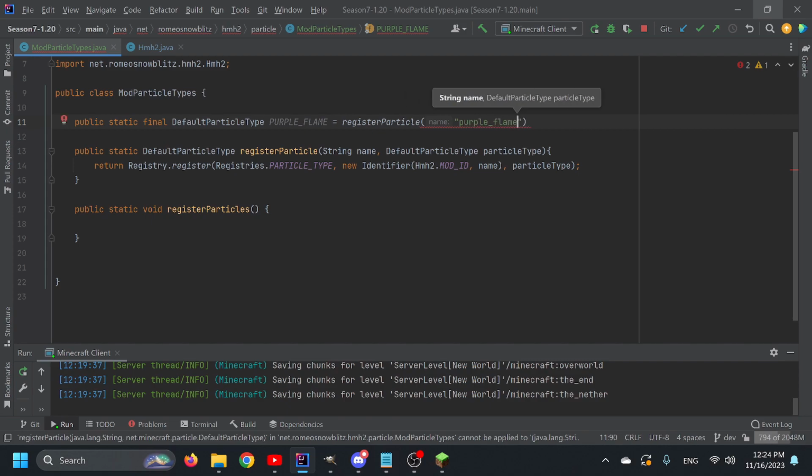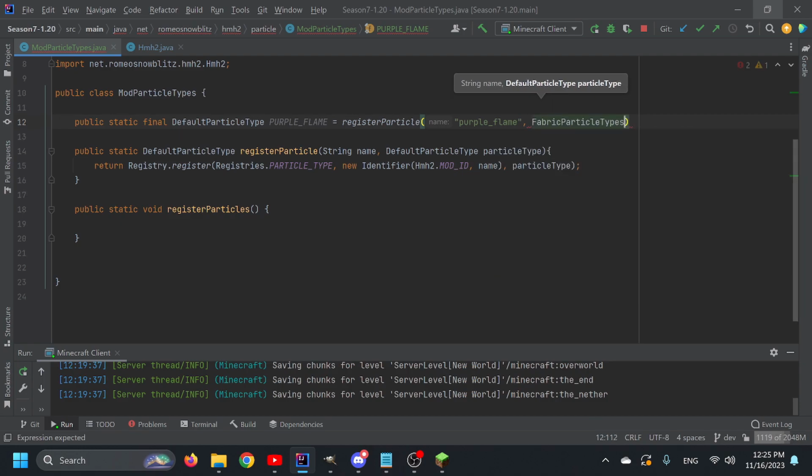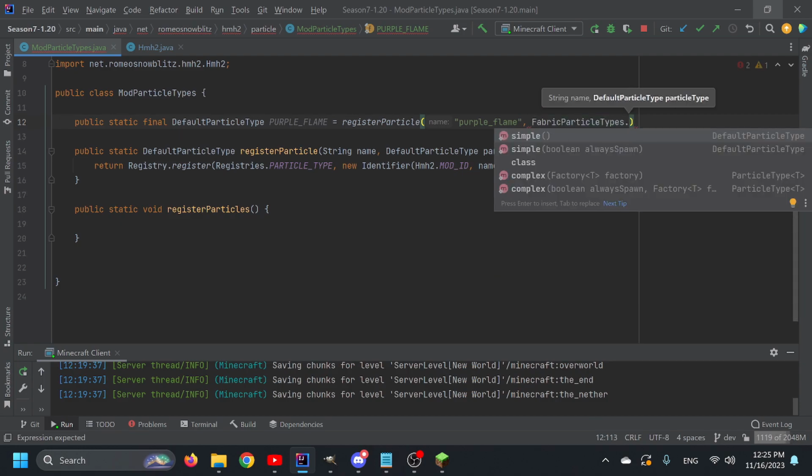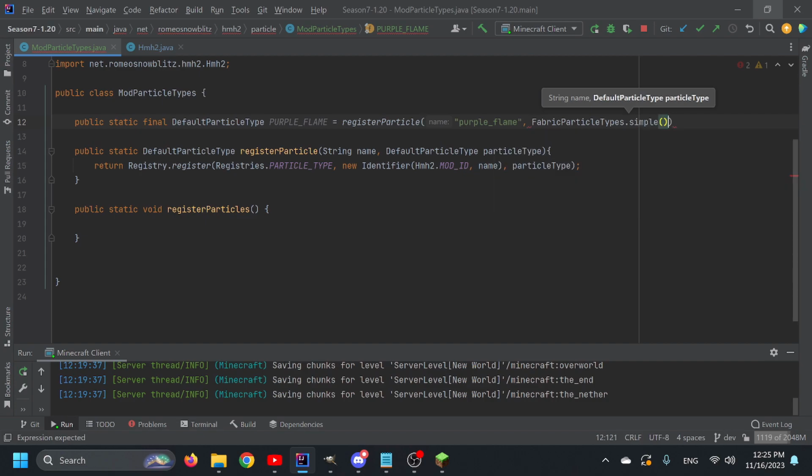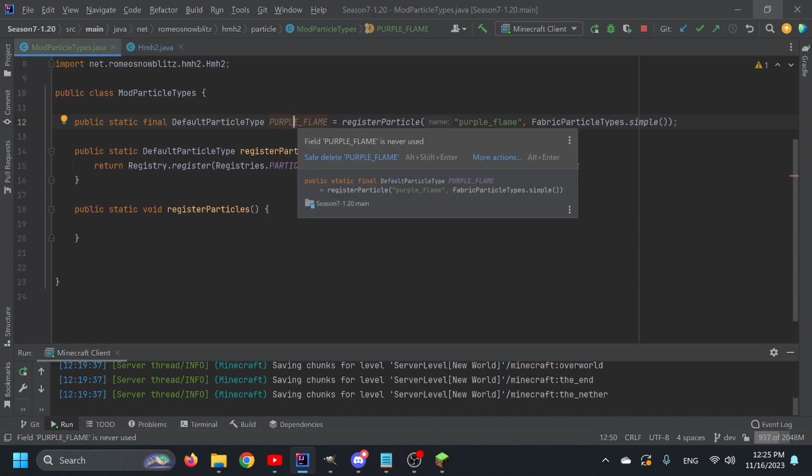It's a good idea to keep them the same name, otherwise you just get confused, as you saw before where I said item and then just regular torch, and I was getting confused all over the place, so very good idea. And this one is actually going to take a fabric setting, FabricParticleTypes.simple. We don't need to make anything more complicated than we have to. Alright, so that is the registry for the purple, but now we need to actually register the particle, because right now it does nothing.